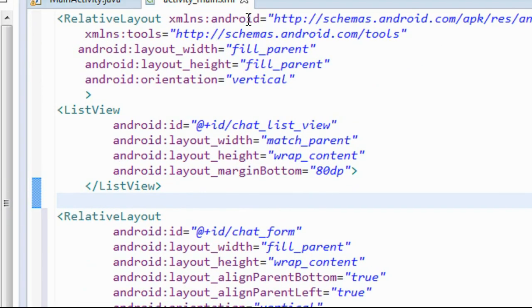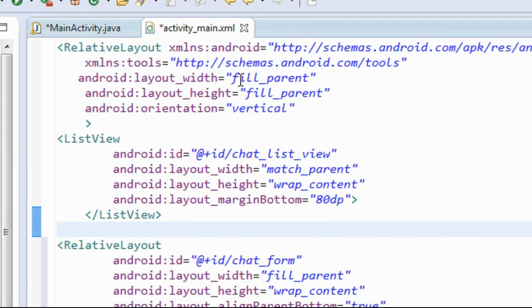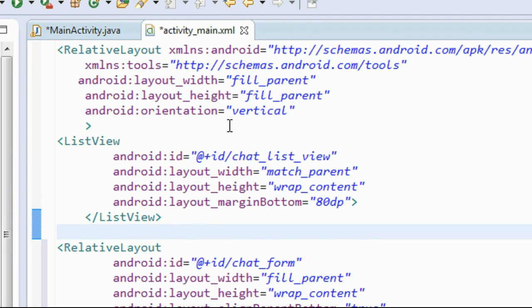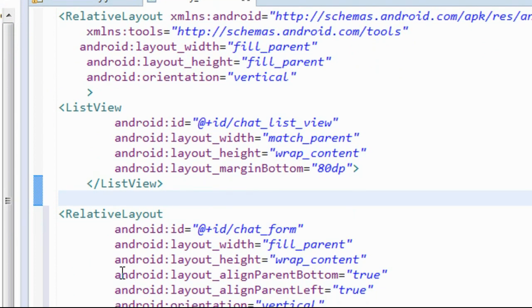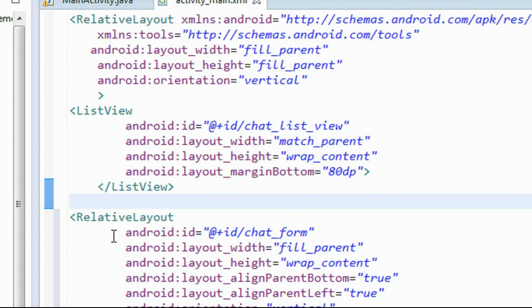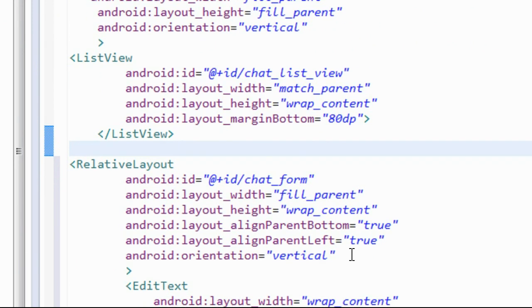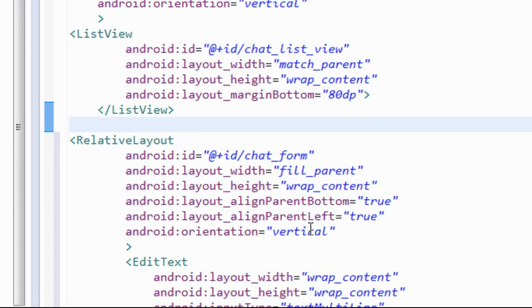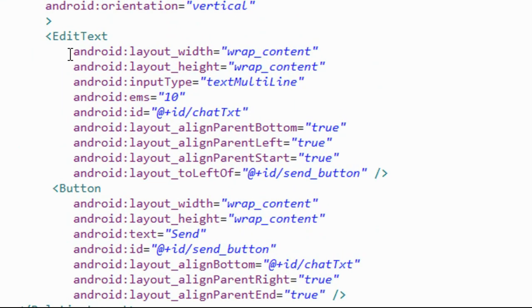Okay, now I have completed the editing of the activity main.xml file. Here the outer relative layout, I set the width as fill parent, height as fill parent, and make the orientation vertical. Add a list view here with ID chat list view. Make the width as match parent, height as wrap content, and put a margin bottom as 80 dp. Okay, also in this relative layout I add another relative layout with ID chat form and make the width fill parent, height wrap content, and it is aligned at the parent bottom, align parent left, and orientation is vertical. Okay, now here we add the edit text.